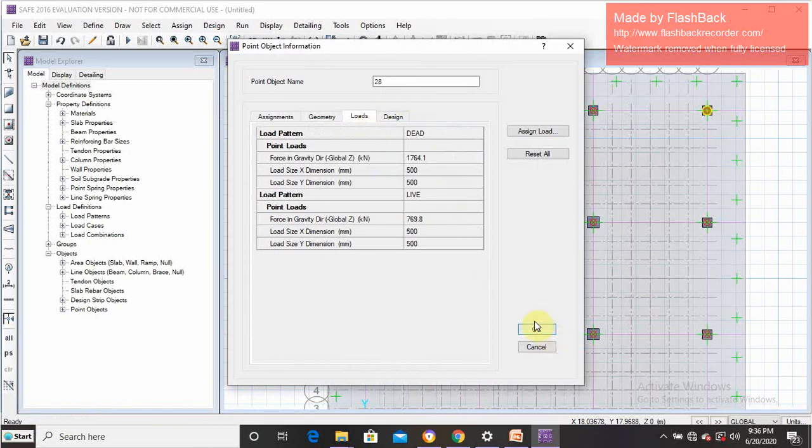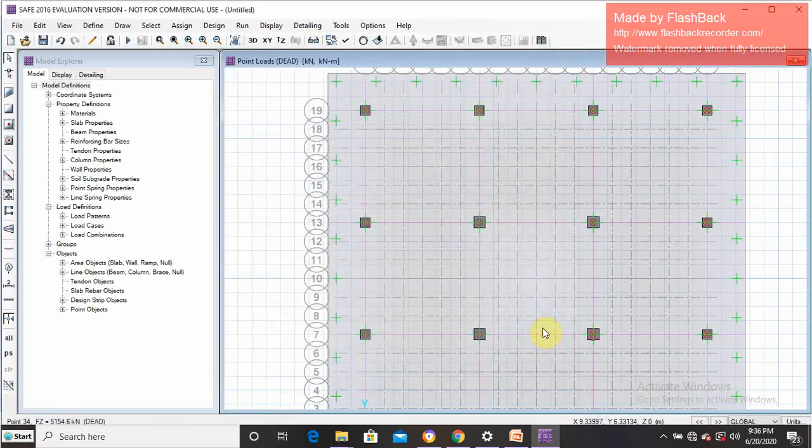Okay, so this is the thing. We are done with assigning the loads. Okay, we have done the assigned loads and everything. Now we'll go to assign the rebar material.